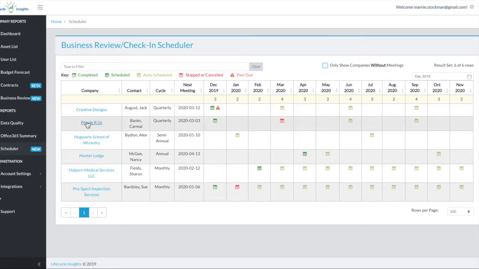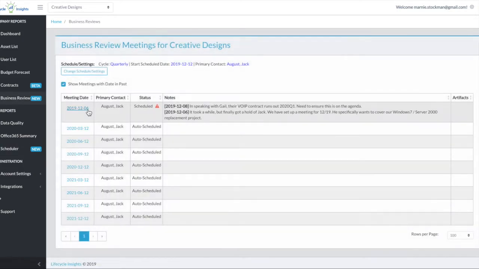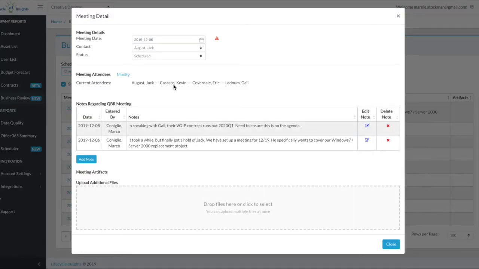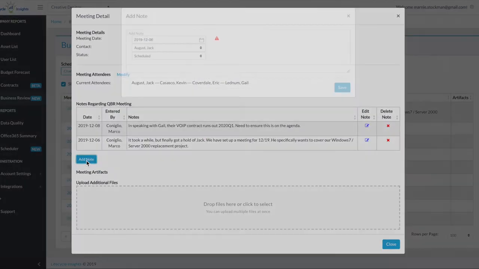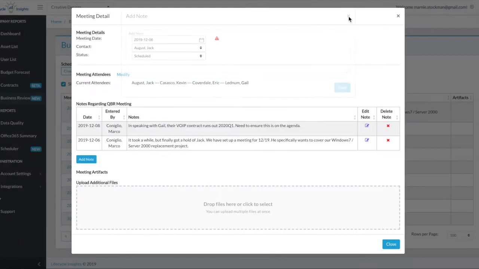Now let's look at some of the details for the business review. Let's check in on Creative Designs. We can see notes about the December review and click in for more details, which include the date, the contact, and status. Attendees can be added, as well as notes and artifacts. So if you had your agenda or QBR packet with handwritten notes that you wanted to save, you could upload them here to review before your next check-in.